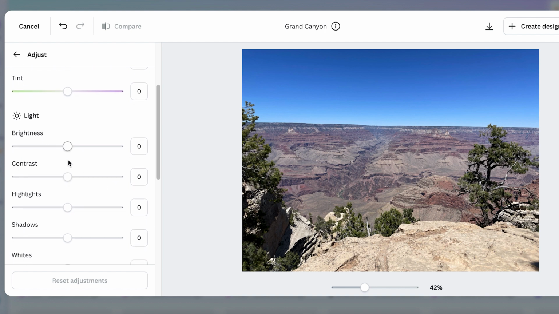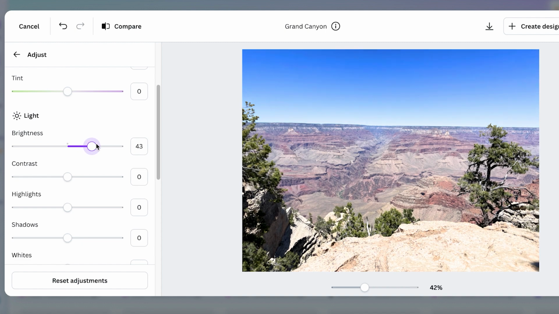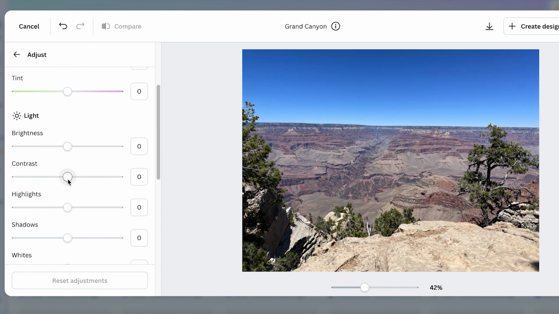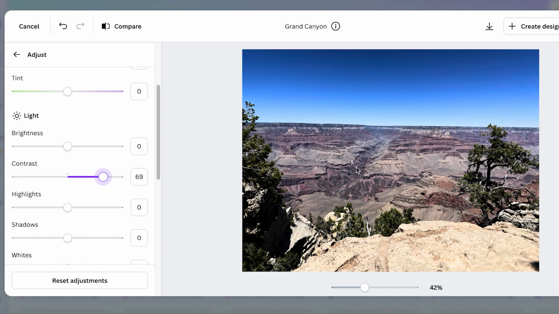Then we get down to light. We have brightness and contrast, just like the other programs. Brightness is going to raise all of the levels up at the same time, so it's going to make everything brighter. Contrast is going to increase the difference between the brightest and the darkest points. So if I increase contrast, you're going to see it's going to add more difference, creating more shadows that are darker versus the brighter points here. So I think when we did Adobe Express, we put it around 30, and that looked pretty good for contrast. But for right now, we'll just turn this off.